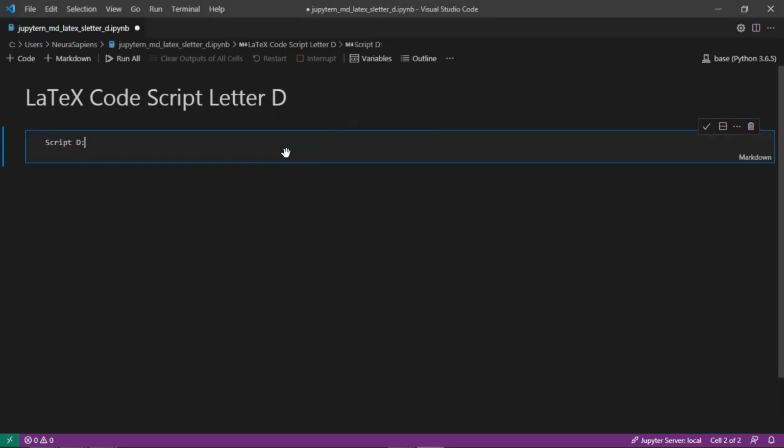Here we'll add in script D, and we'll use the command \mathscr, followed by opening and closing curly brackets, and we'll input in this command a capital D. Now to actually show this letter, we need to add $$ symbols before the LaTeX code, as well as $$ symbols after the LaTeX code.